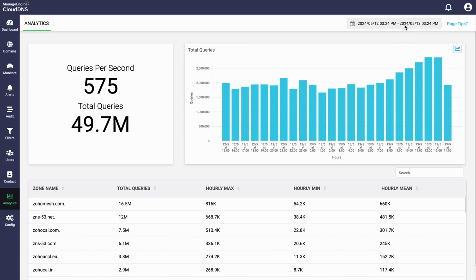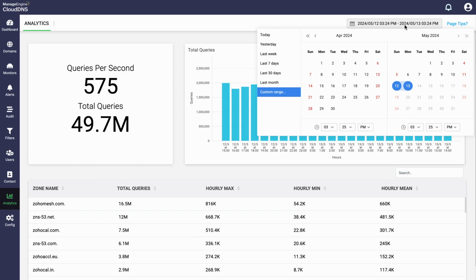First, select the time window through which you'd like to study the DNS traffic. By default, the DNS traffic data that is presented on the main analytics page includes the DNS traffic captured between the current time and the 24 hours before the current time.